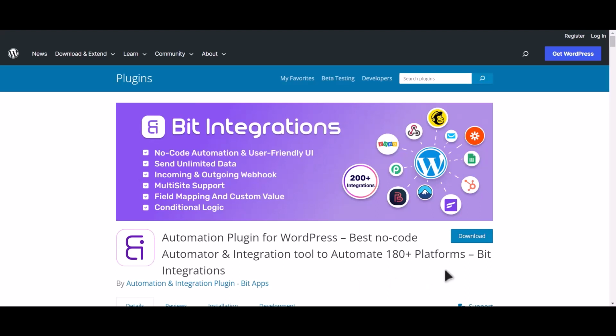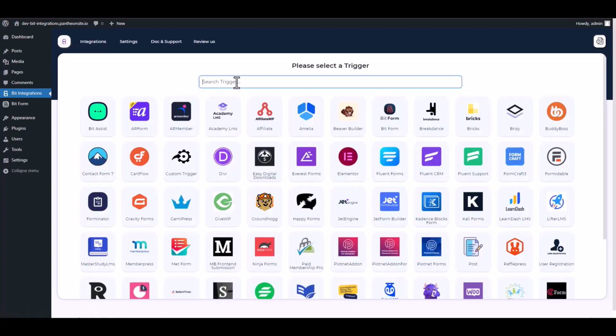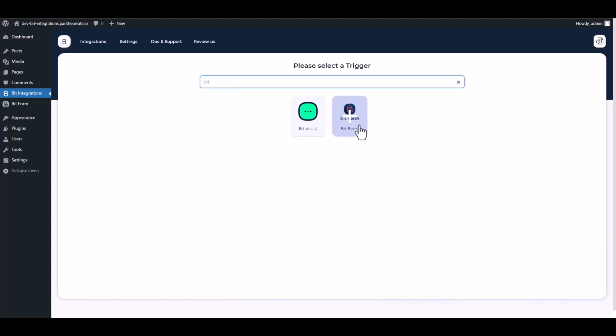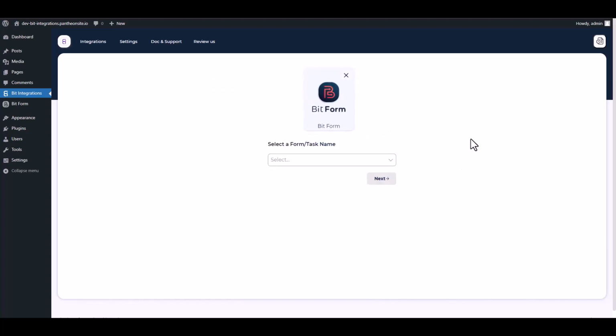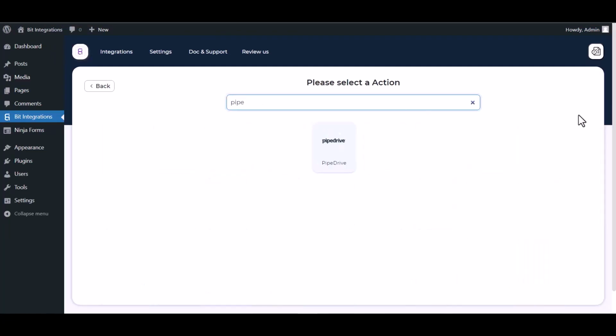I am utilizing the Bit Integrations plugin to establish a connection between these two platforms. Let's go to the Bit Integration Dashboard. Create integrations. Search and select Bit Form as a trigger. Select a form. Next. Now search and select an action, Pipedrive.